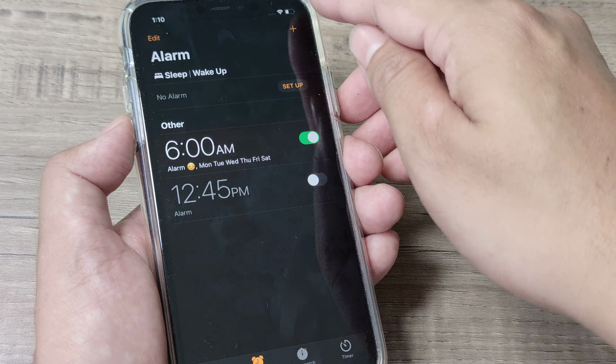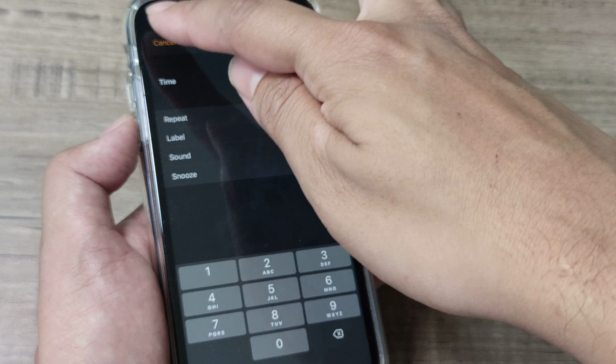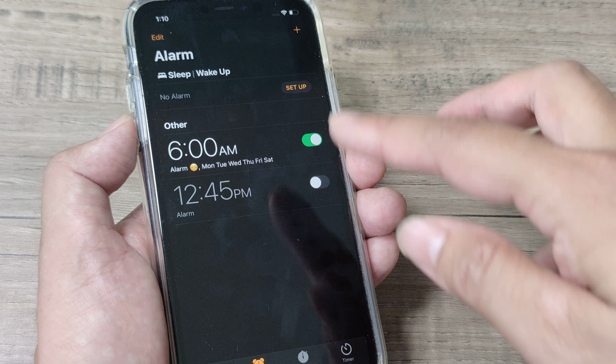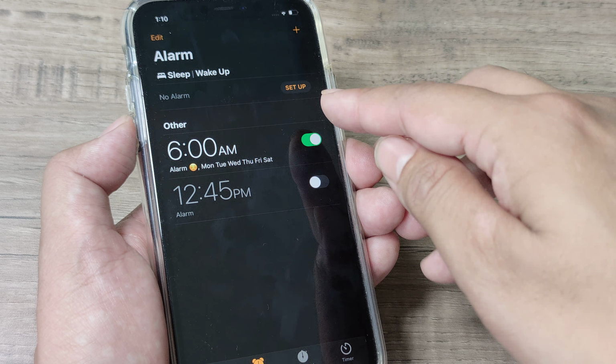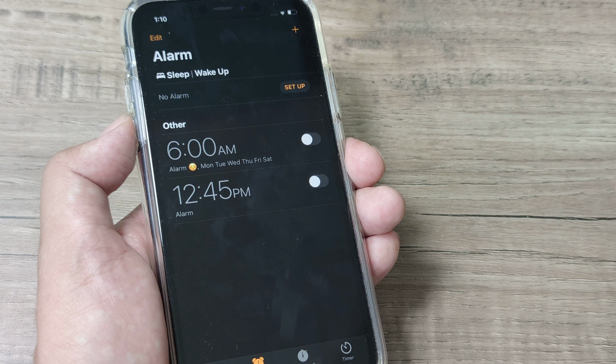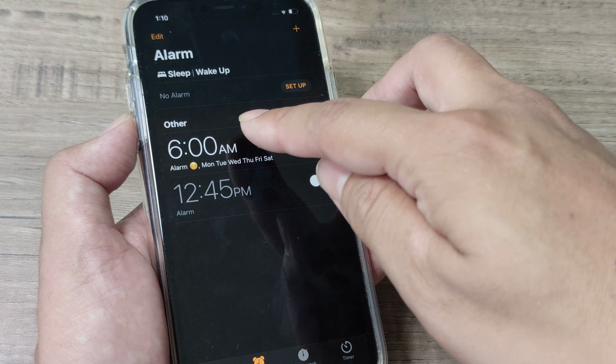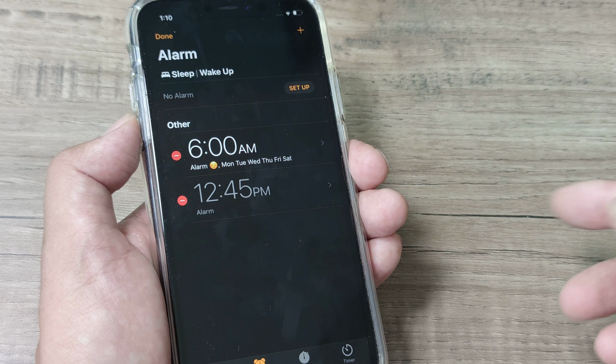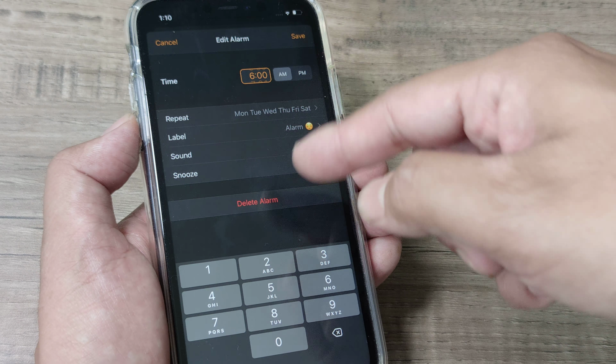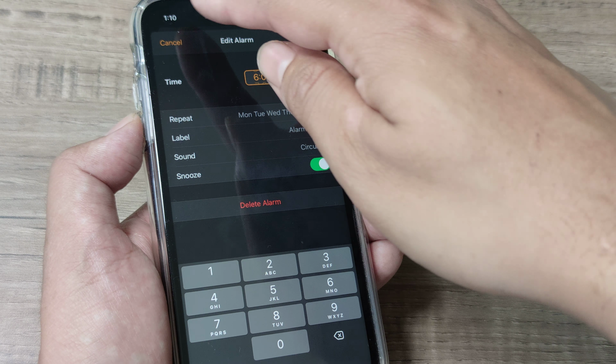Now, if you want to set up another alarm, that is how you would be doing. And in case you don't want this alarm to switch on, maybe turn it off for a few days, you can always toggle it off from here. Again, if you want to edit this alarm, you can edit that from here and you can select the specific alarm which needs to be edited. You can delete the alarm from here.